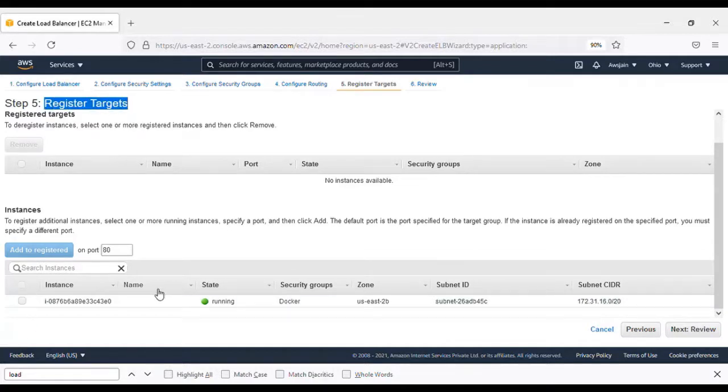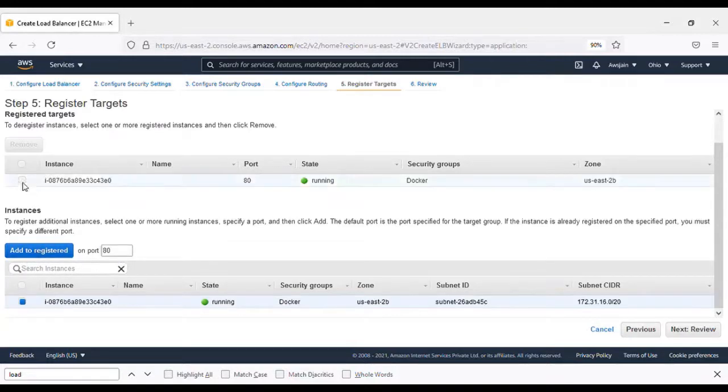Once that is done, we need to register the target. In this section, we will be adding which EC2 instance we need to register. In my case, there is only one available instance. I will be selecting that and registering it with our load balancer.